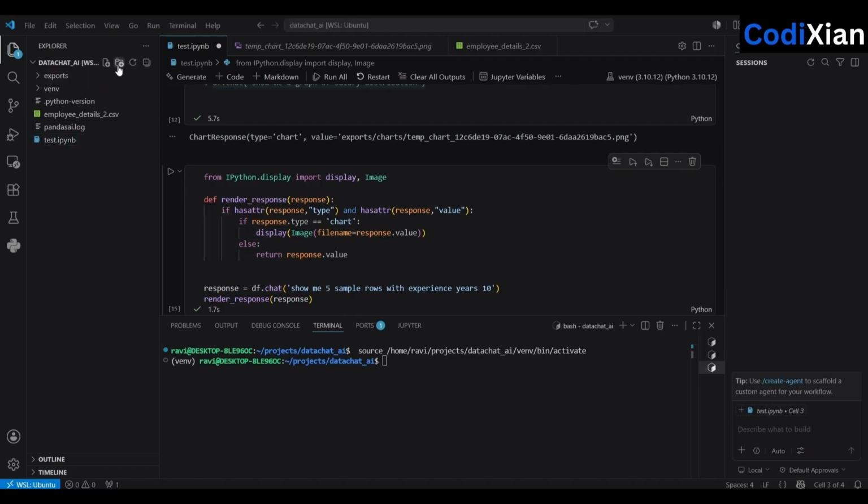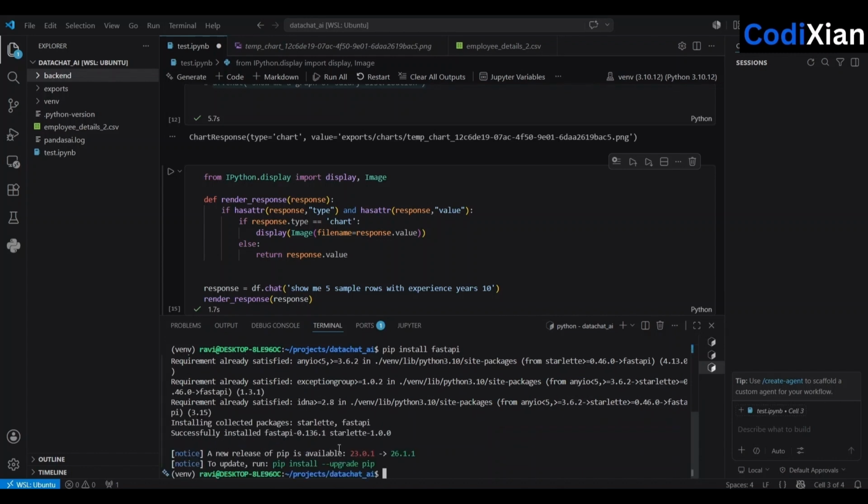So I'll create one directory here by the name Backend. And let's do pip install FastAPI. Okay, so requirement already satisfied. I already had it installed.